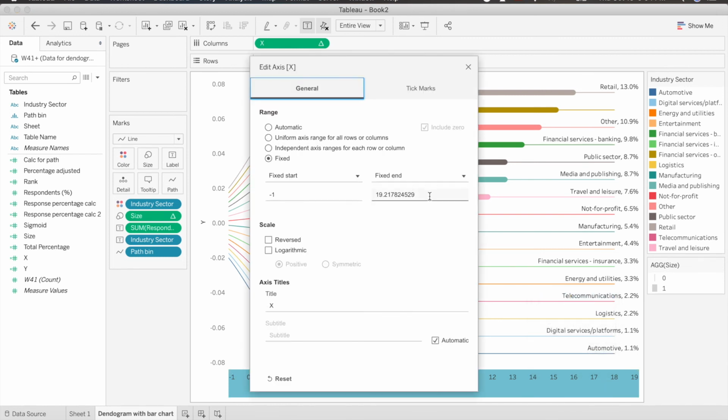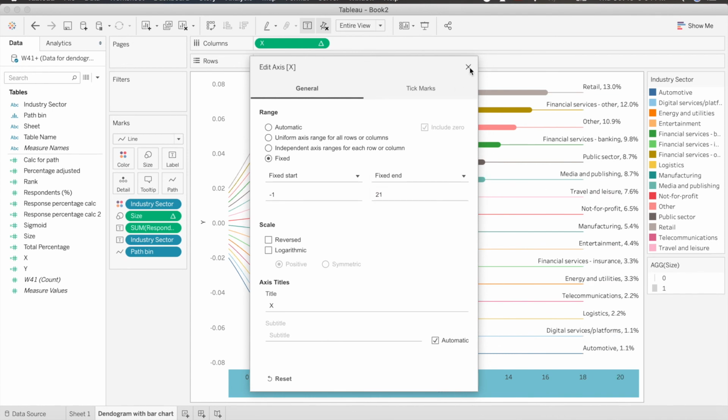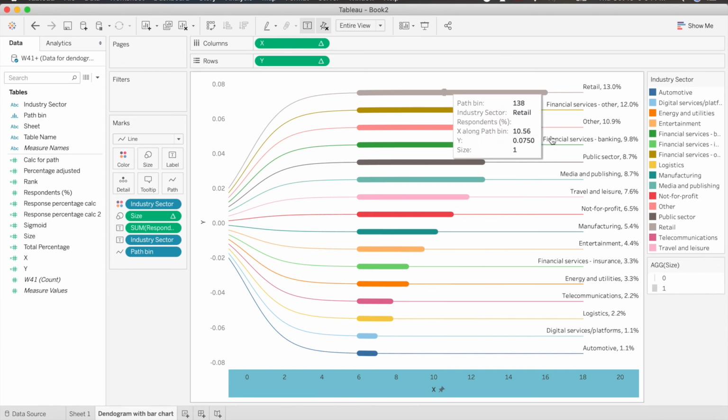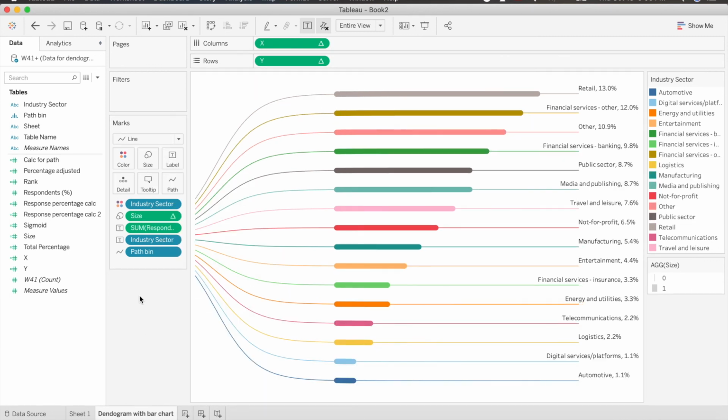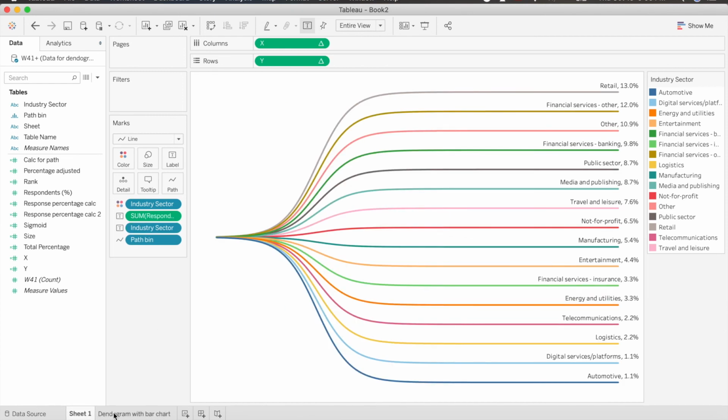And again, maybe after doing some adjustments we can see all the labels as well. So from the end we can maybe increase it to 21 and see if this works. Yes, it does work. So this is our final dendrogram chart with bar chart, and this is our plain dendrogram chart.